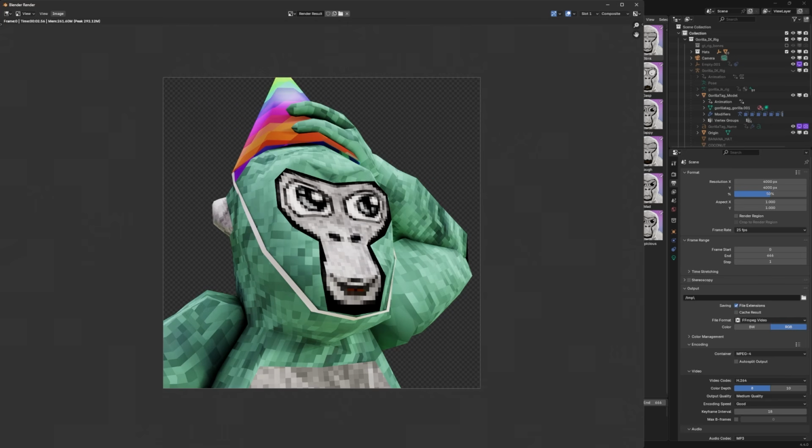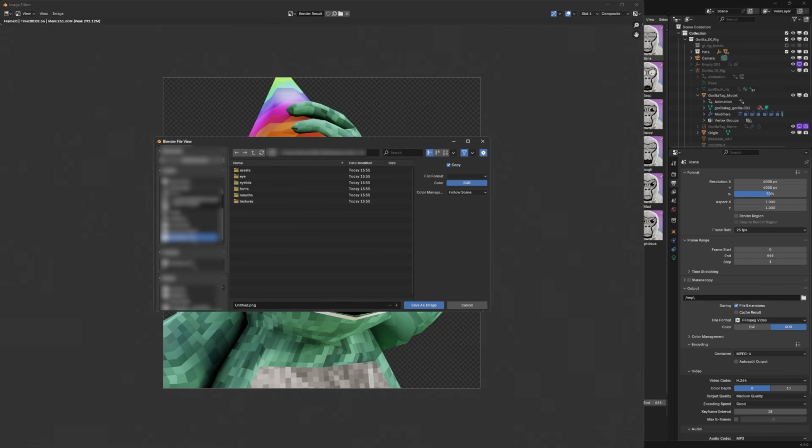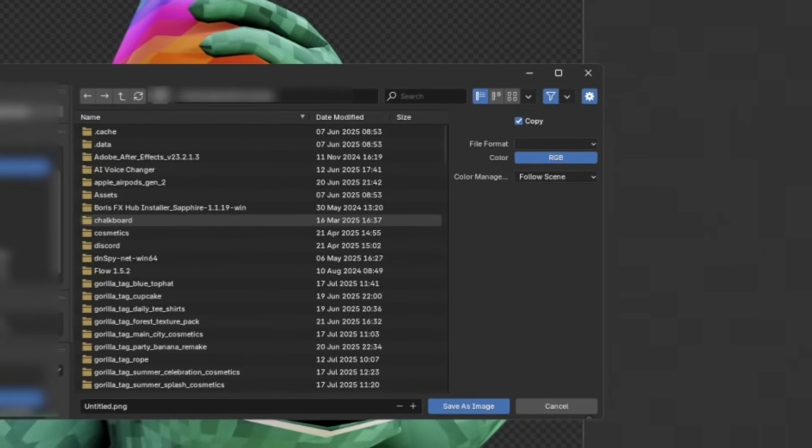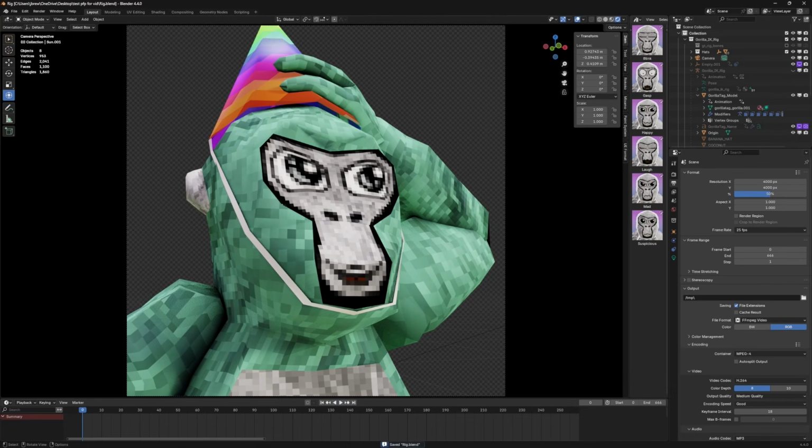Once you're happy with what you have, go to where it says render image, and then just give it a second. And then once it is done, go to where it says image up here, save, and then just save it to wherever you want to save it. Make sure whenever you save it that this over here, the file format is PNG and this is set to RGBA. Once you're done with that, you can save it and then close out of Blender.